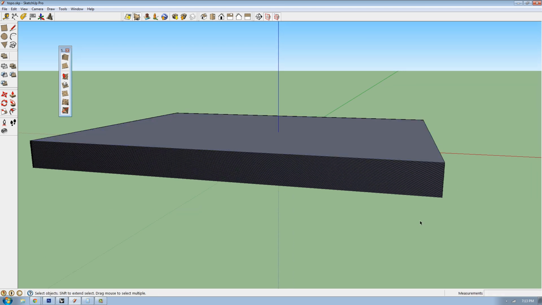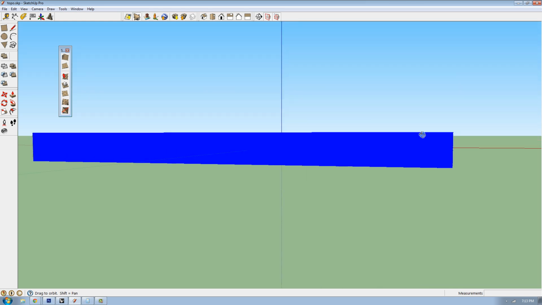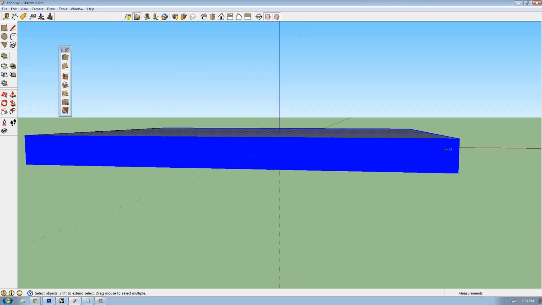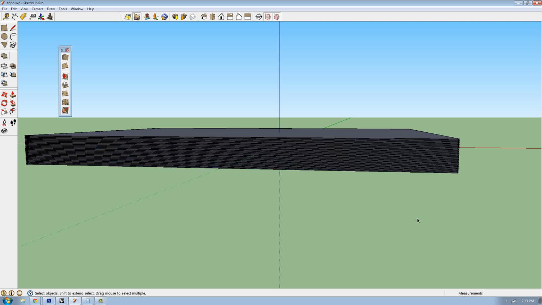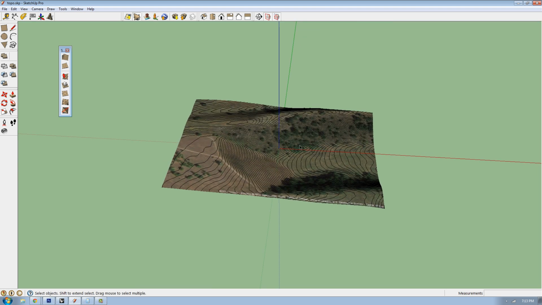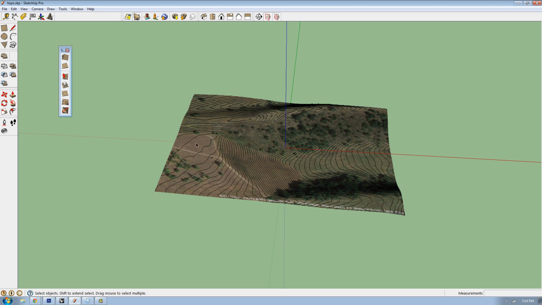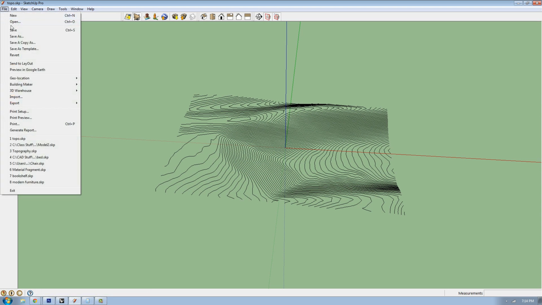So the next thing we're going to do is select all of our surfaces that we just made, and turn it into a group. We're going to right click it and go to intersect faces with model. Sometimes it takes a minute depending on how much you've got going on. Didn't take too long. Go ahead and delete that group, and you can see that you have all your topographical lines on top of that surface. You can delete that, and then what you want to do is save it.